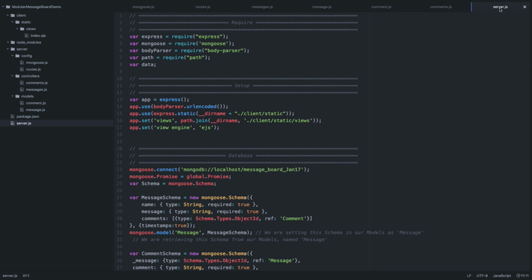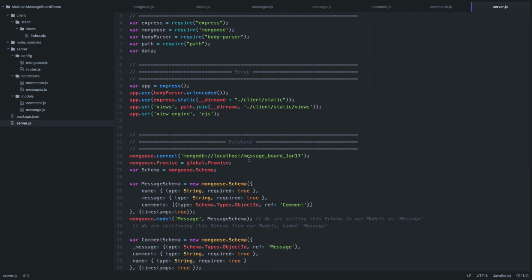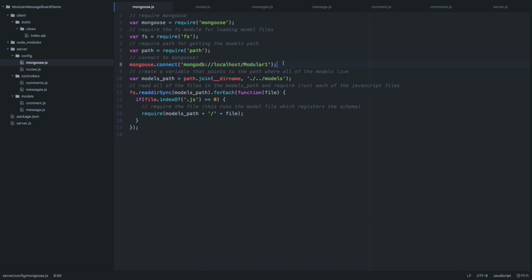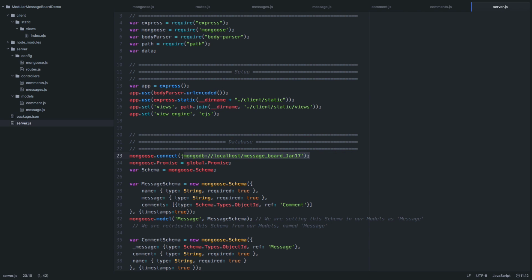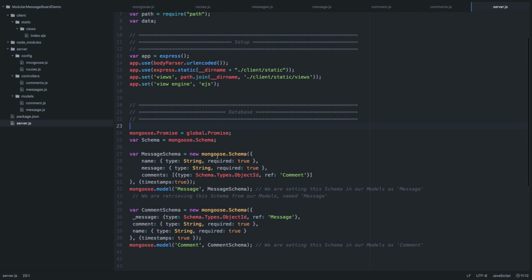So what do we have in our server.js? We have message board Jan 17, right? That's what I'm going to use in here because I want it to be consistent. I don't want to lose the data that I got. Because I'm requiring this, I'm connecting Mongoose over here, I can get rid of this line in the server.js because I'm not using that anymore, right?